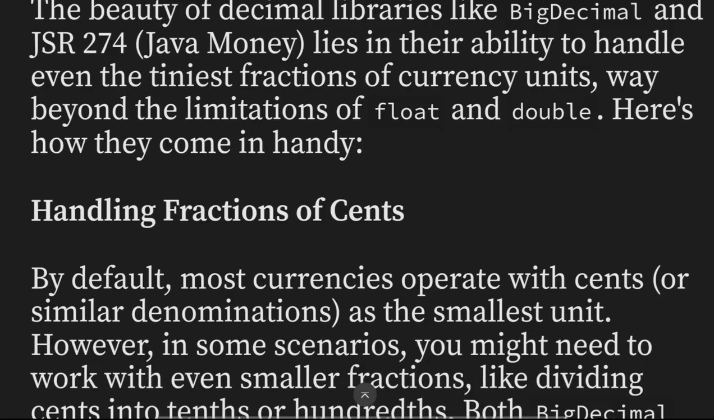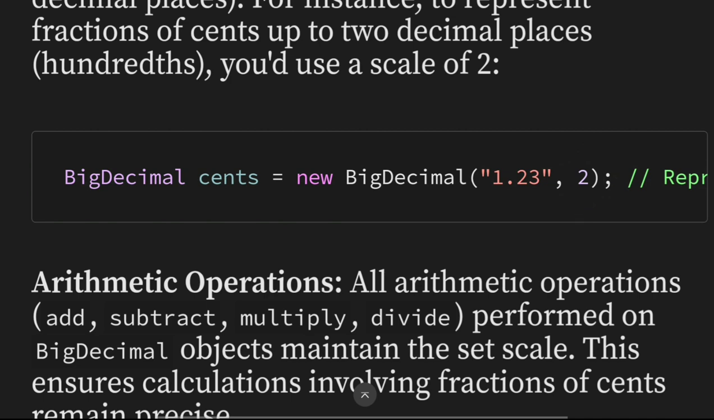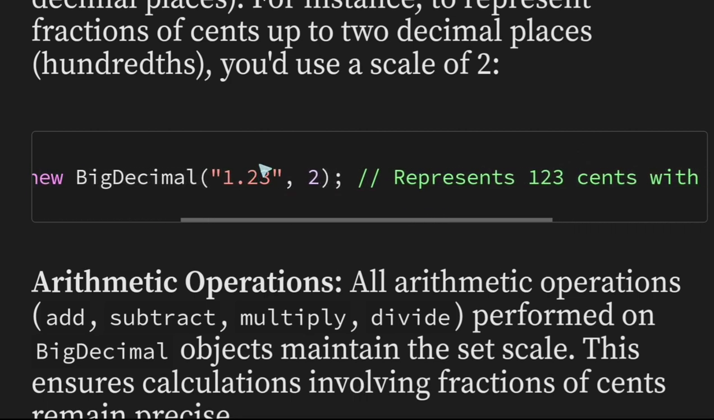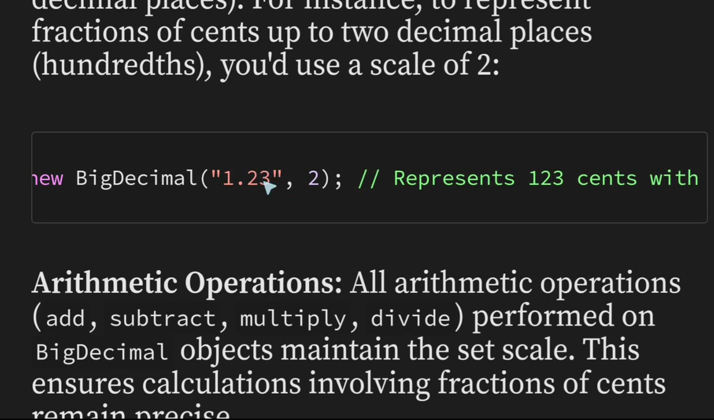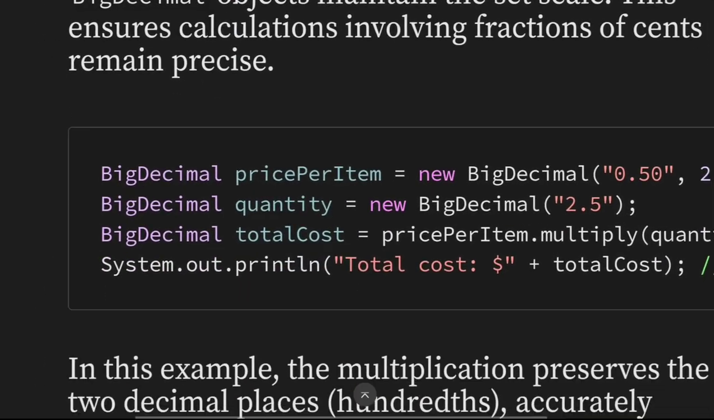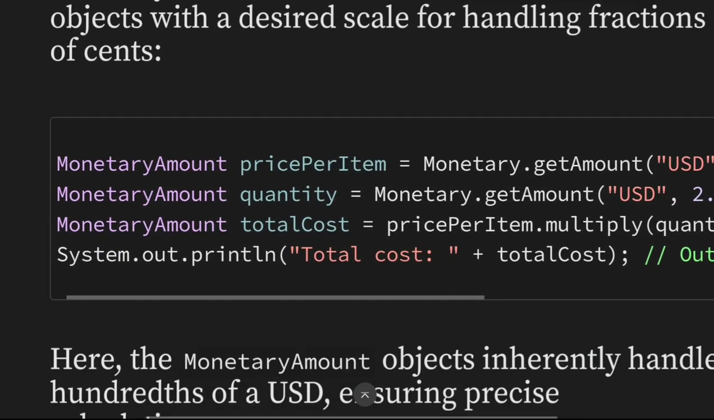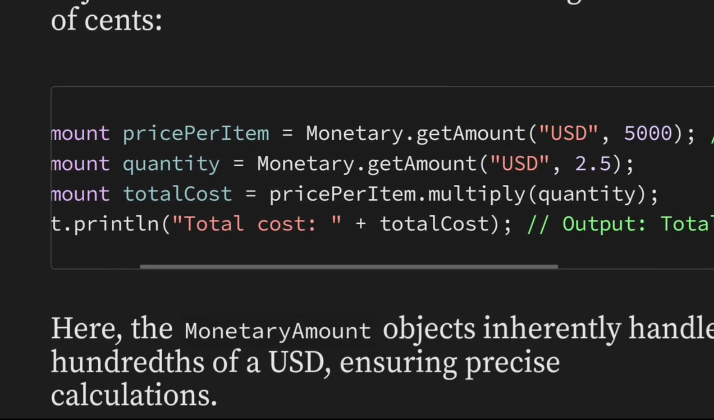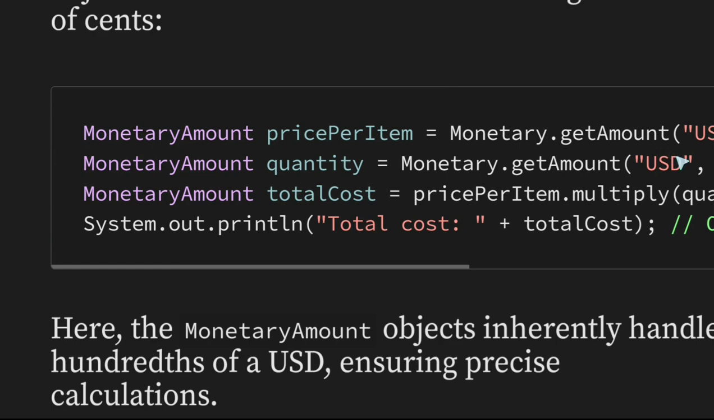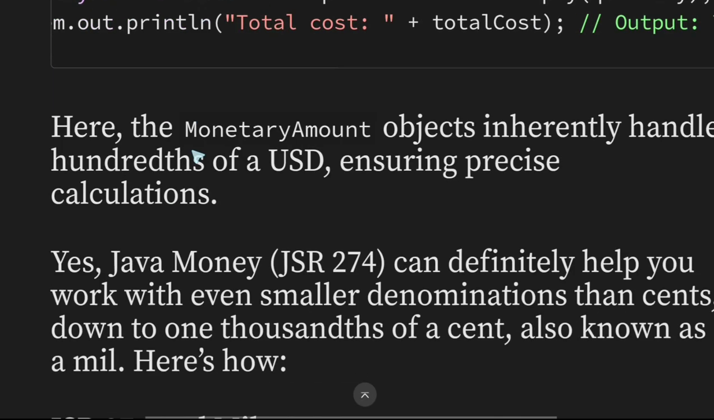With big decimal, you can specify exactly the precision that you want. So this represents $1 and 22. You actually represent it in a string: $1.22 with hundredths precision, and you can also go ahead and have higher precisions. You can also specify in the Java monetary library the actual currency.